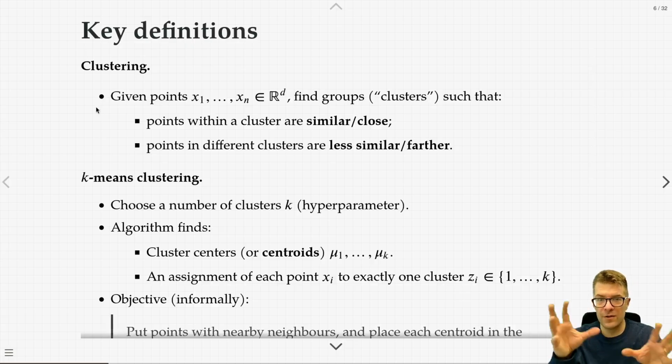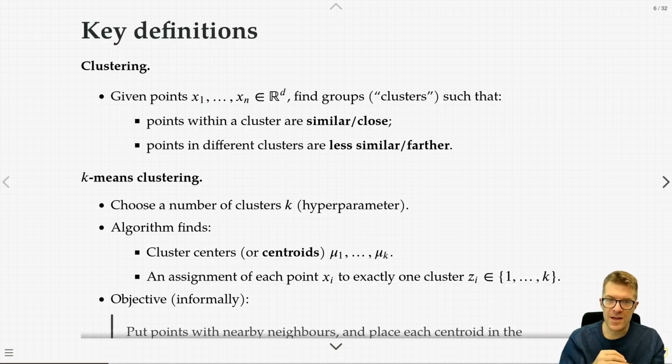So given all of these d-dimensional points, we want to find groups, or what we call clusters, such that the points that are within a cluster are similar or close to each other in some way, and the points that are in different clusters are less similar or farther apart from one another. So we need the concept of labels that we're going to automatically assign, and also the concept of similarity.